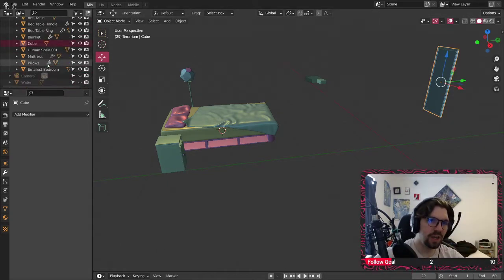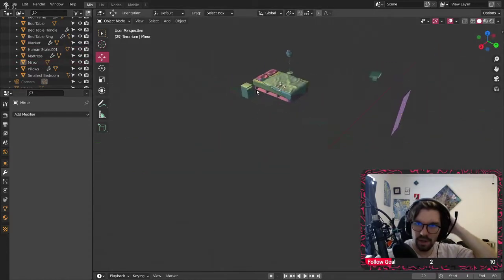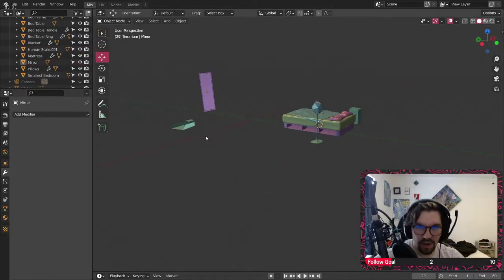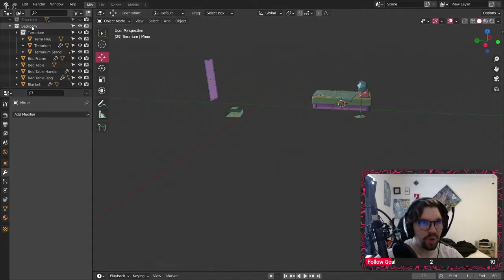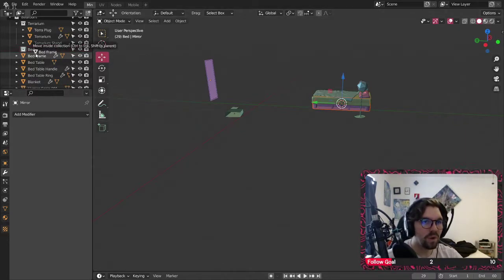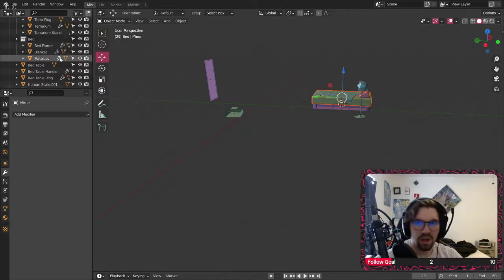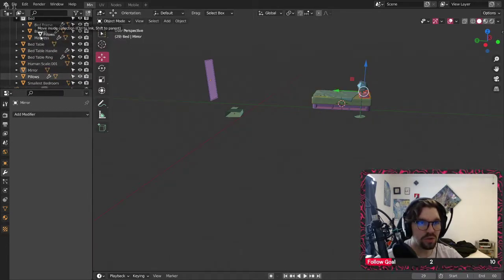We're going to put the cube in the bedroom, and the cube is going to be called mirror. And tell you what, I'm actually going to take all of this and put it in... I'm going to make the bed also its own thing. So bed frame, blanket, mattress, and pillows.